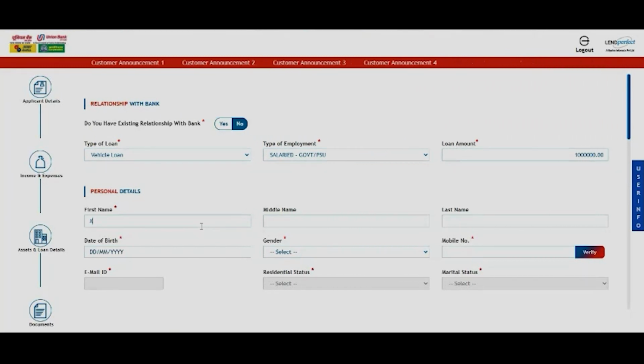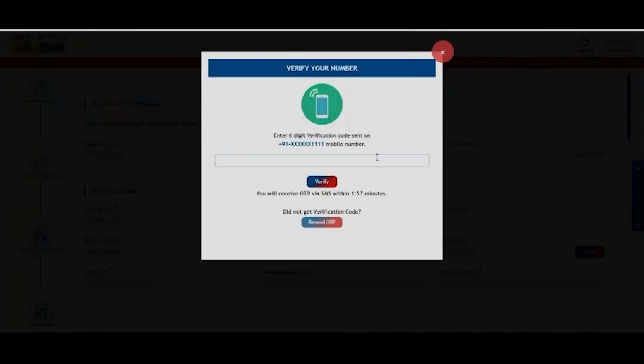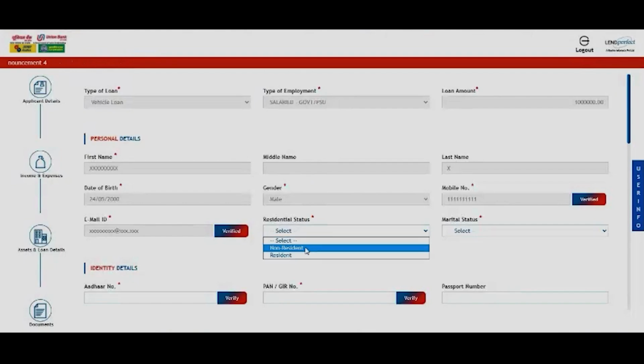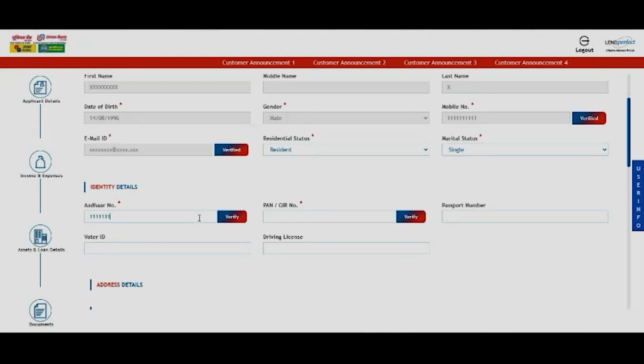Input your personal details like name, date of birth, gender, mobile number, and email ID. The OTP-based verification of mobile number and email ID will follow. Select your residential and marital status. Aadhaar is verified from UIDAI through OTP and PAN through NSDL authentication.